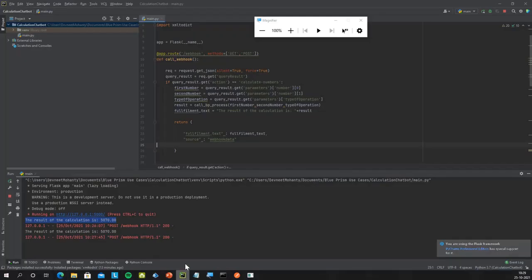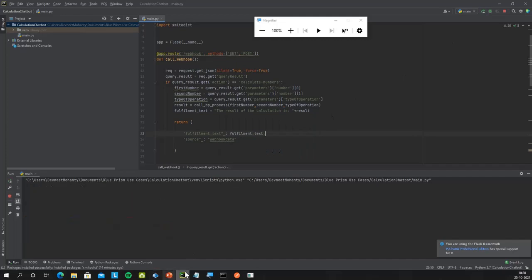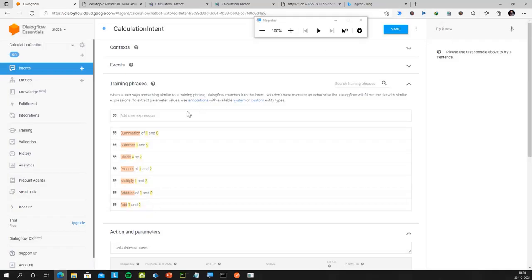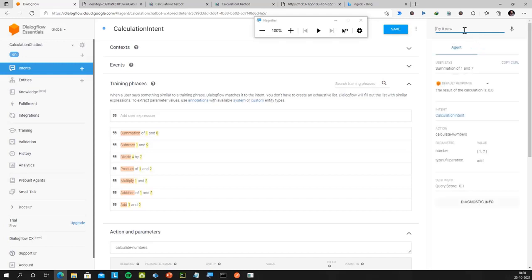So when we come back here, we see that the fulfillment text here, I have kept the spelling wrong. So I will just make it as fulfillment text. So if I keep it as this, here also I'll just make this small change, fulfillment text. I will just try to rerun the code. And in my Dialog Flow, if I write something like summation of 1 and 7, let's see. So here if you see, now the result is coming as 8.0.